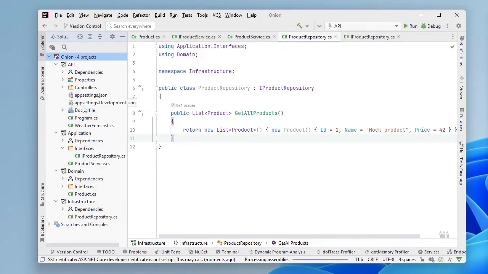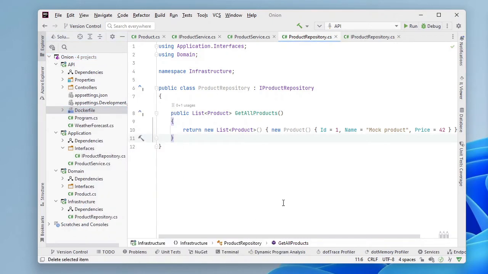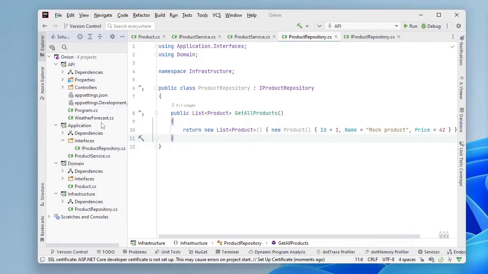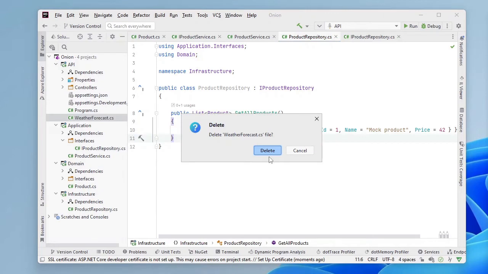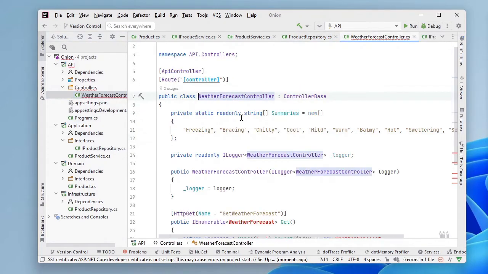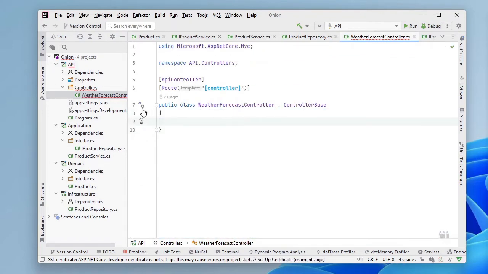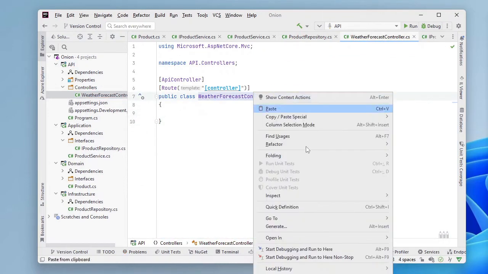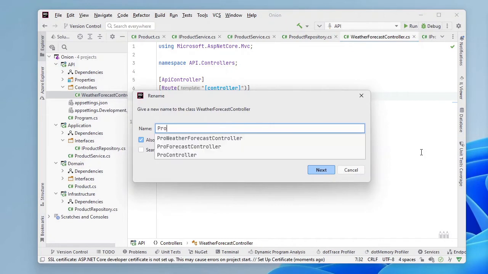So we can start off by just deleting all the things we don't want to have. We don't care about the Docker file right now, and we don't care about the weather forecast. So we can just delete that. And in here we can just delete all this stuff. And we'll rename this product controller.